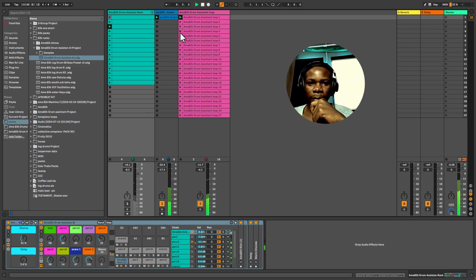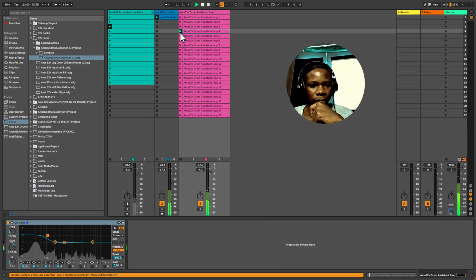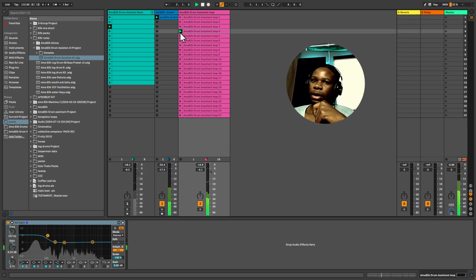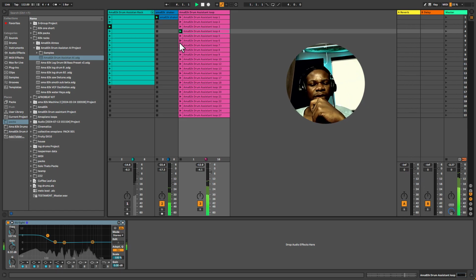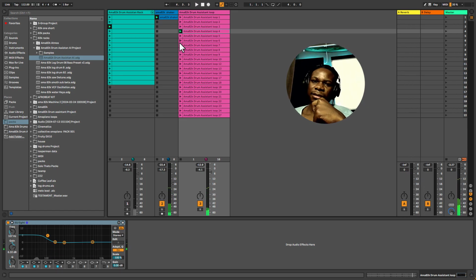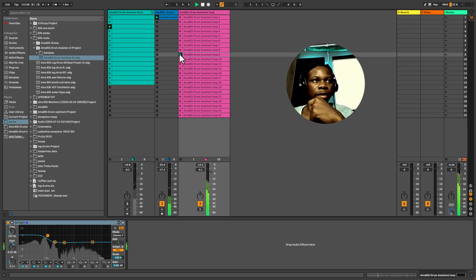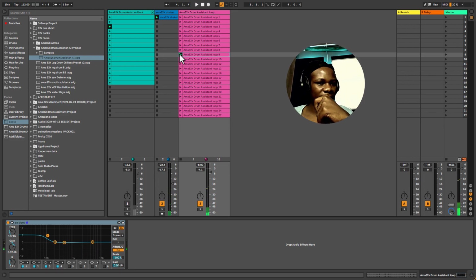Let me try to play loop number 4. You see, this is very, very simple. Very, very simple steps. So I'm going to have to skip some because I don't want this tutorial to be very, very long.